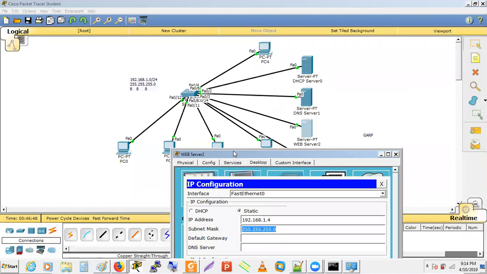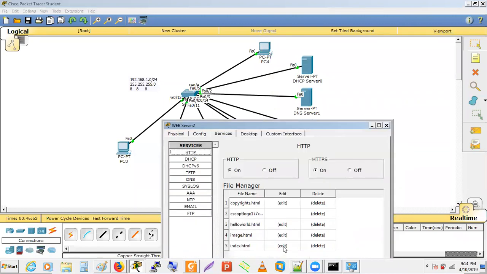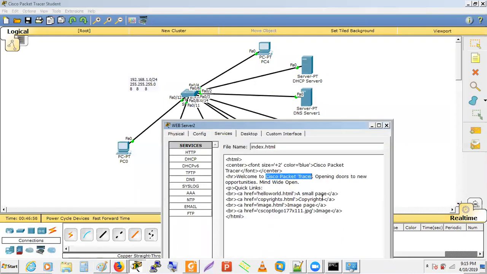My web server is already configured. If you see here, websites are already working. If you want to cross-check it, we can make changes here. Welcome to Cisco Packet Tracer. Let's remove this. We'll change it to Pingster. Okay, welcome to Pingster.